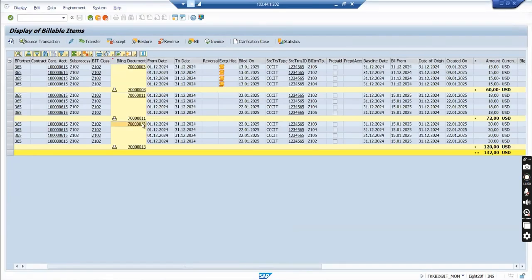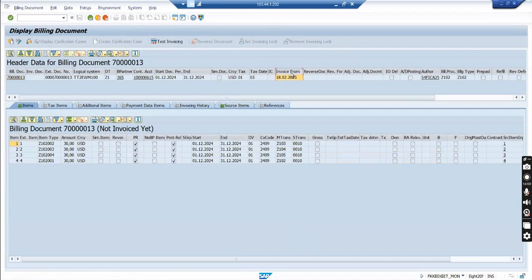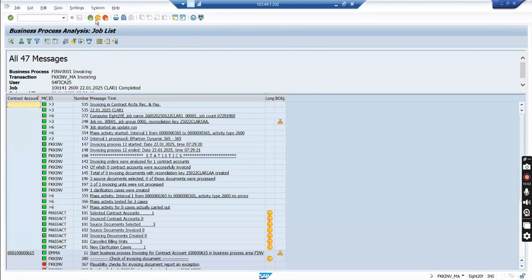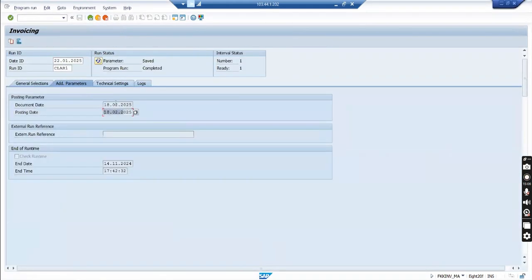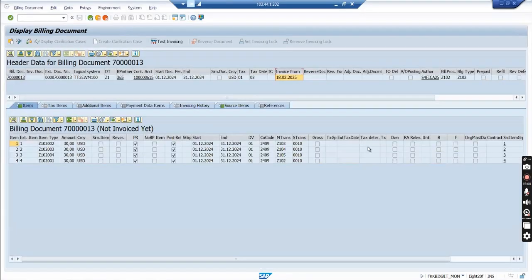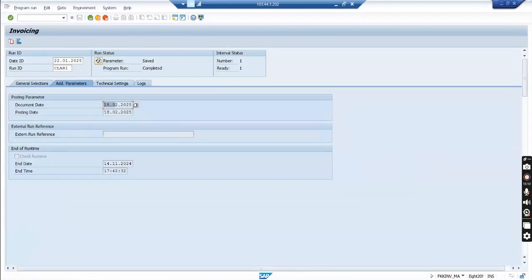This one is... did it consider this one? 1802. I put till 1802. Why didn't it invoice the other one? It should have invoiced the other one.